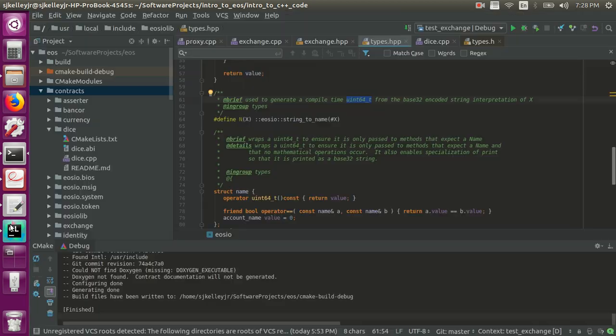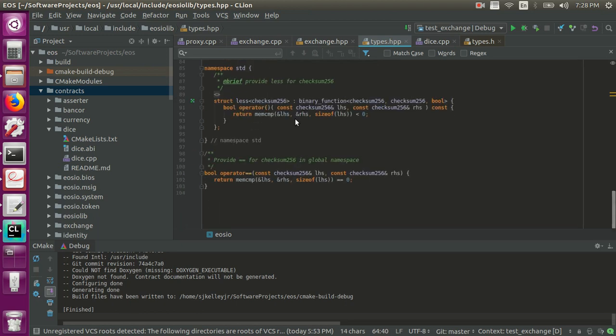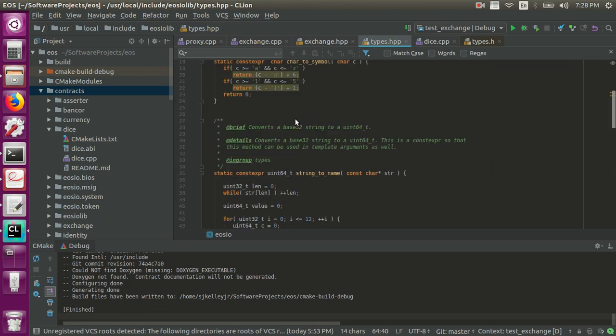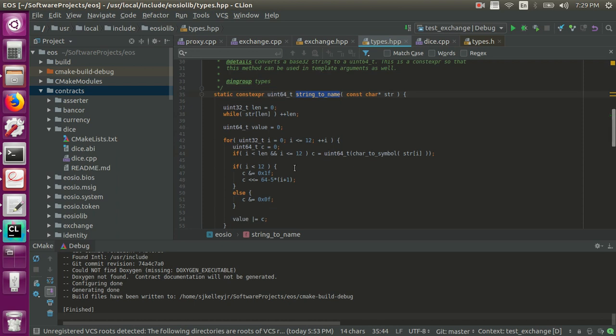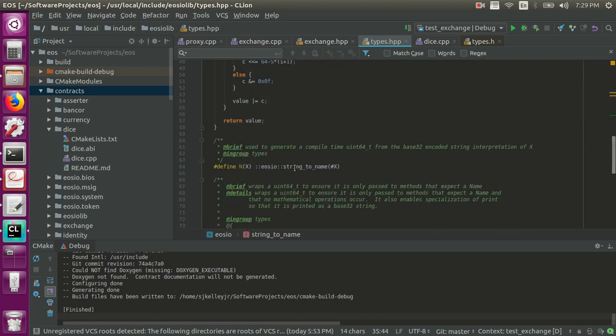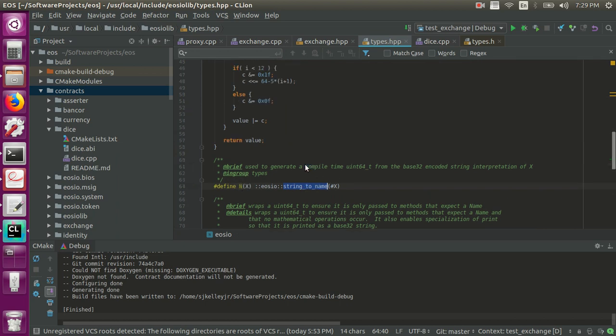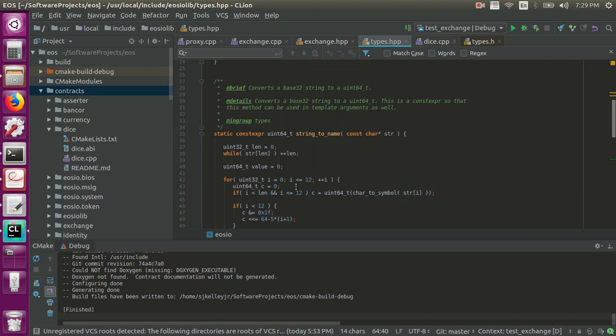Oh, one thing I wanted to mention while we're over here in the code. This string_to_name is actually defined somewhere in this code as well, right here. So this is just C code. There's nothing special going on here, nothing magical that EOS is doing. It's literally passing this X, and it's a macro defined N, and then it's passing this X into the string_to_name function.